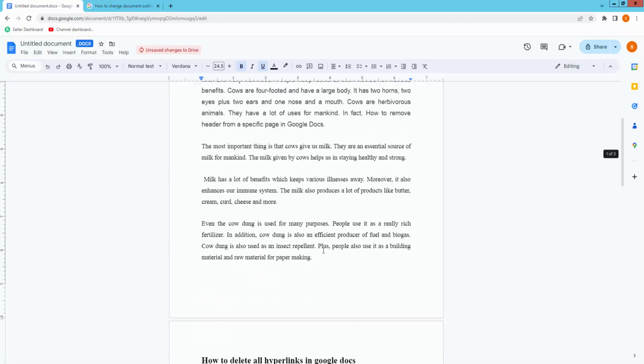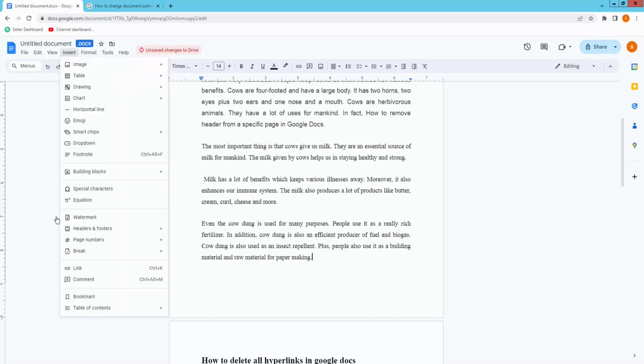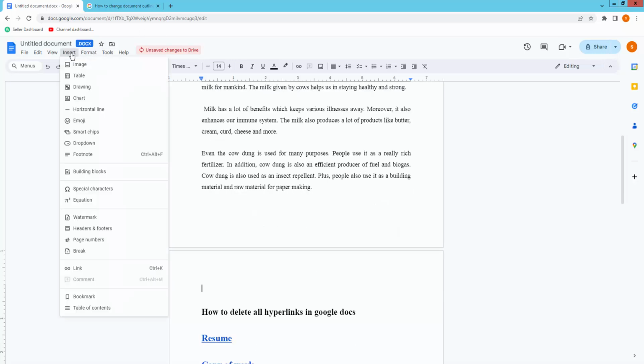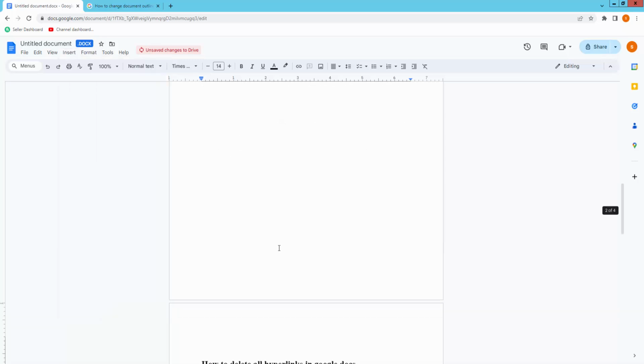Then firstly go to your document's last page, then go to the Insert menu, go to the Break option and click Page break. Now again go to the Insert menu, go to the Break option and again click Page break.